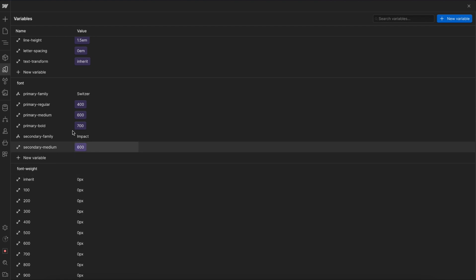Now, even though these two just happen to match right now, we still want a second variable for the Impact. That way, if we ever want to switch this, we can switch the Impact's weight without switching the main font's weight. So we want to keep those saved as separate variables.